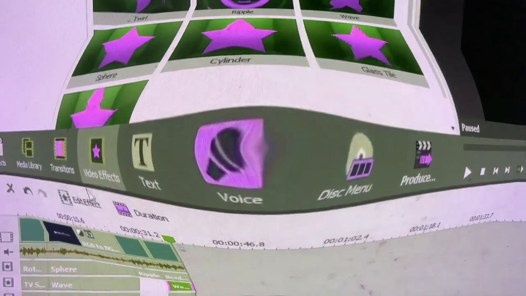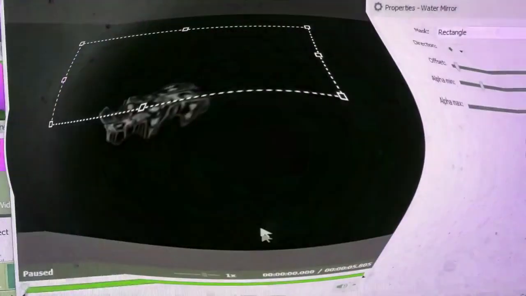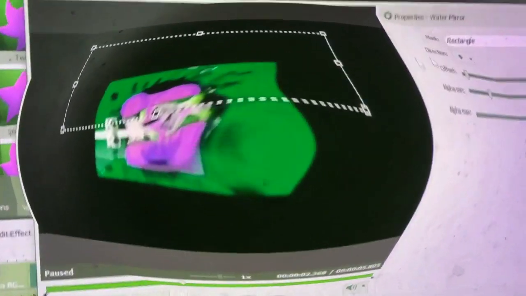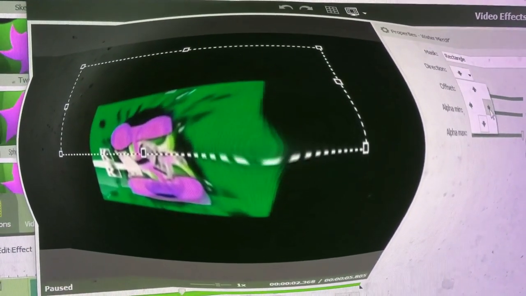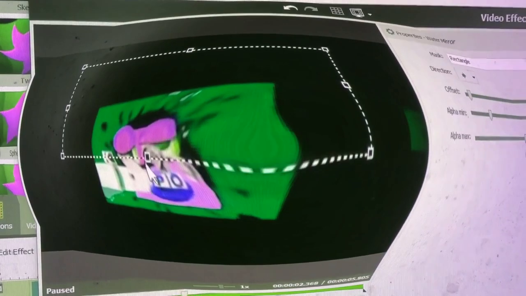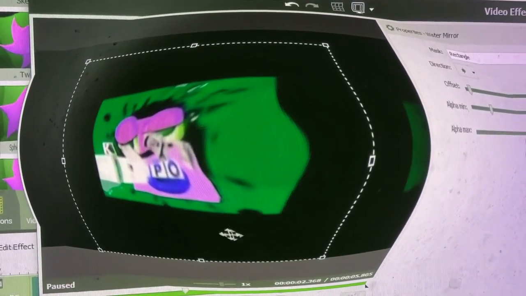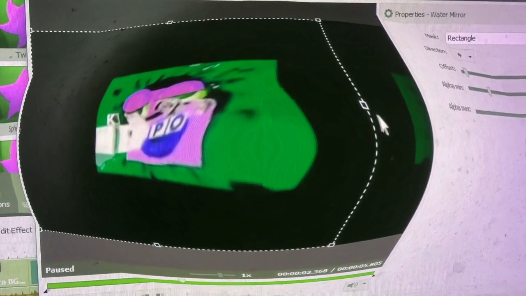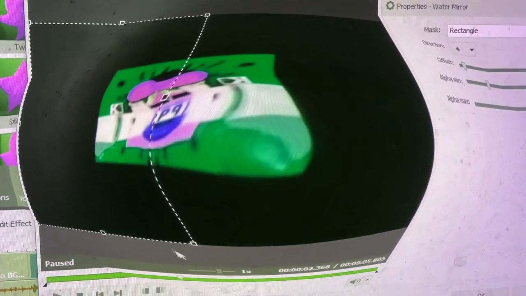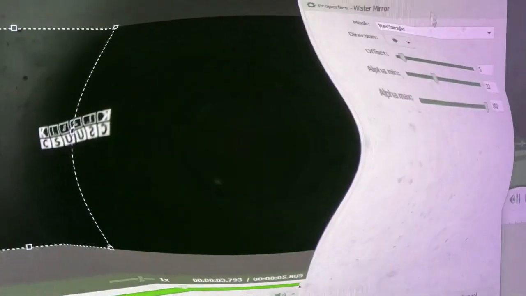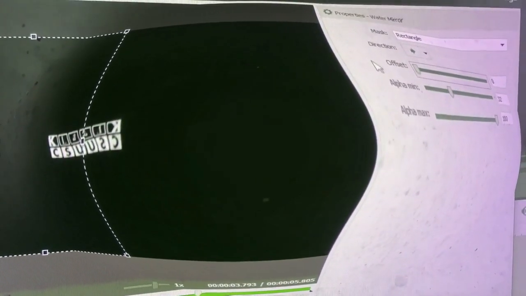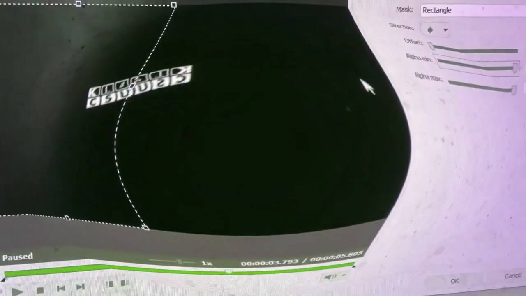So once you drag one mirror, click edit effect. And once you wait for this to respond, you will have to change the adjustments. You have to change the direction to right or left, since it is a Vegas Pro thing that I was welcoming you on. Change the offset to 0 and change the alpha to 100.